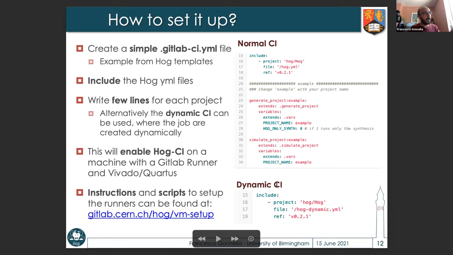And then there is this other feature that is working, but it's a little bit more experimental, let's say, but it's quite stable lately. So instead of including Hog YAML, you include Hog Dynamic, and then you don't even need to do the projects. Hog will find them on its own in the repository and just run all of them. Obviously, there are other ways to exclude some projects in this case. To set up the virtual machine, we have another repository that is here, and this will be covered by Davide in the third part of this tutorial today.